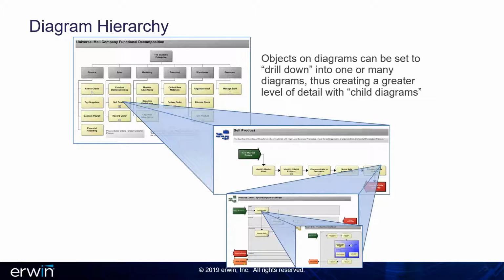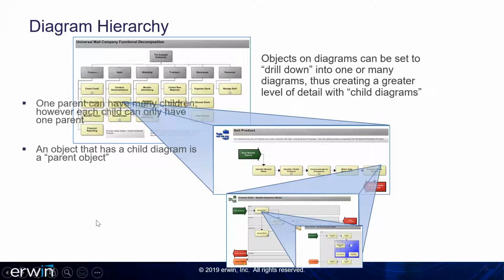Objects on diagrams can be set to drill down into one or more diagrams, thus creating a greater level of detail. And they become parent objects. So in this example, cell product at the very top is the parent object. Right here, cell product is a parent object for this cell product diagram. Process sales orders is a parent for process order. And then record order is a parent for the record order diagram.